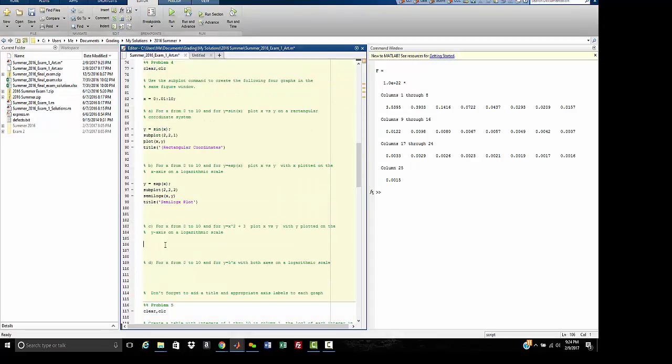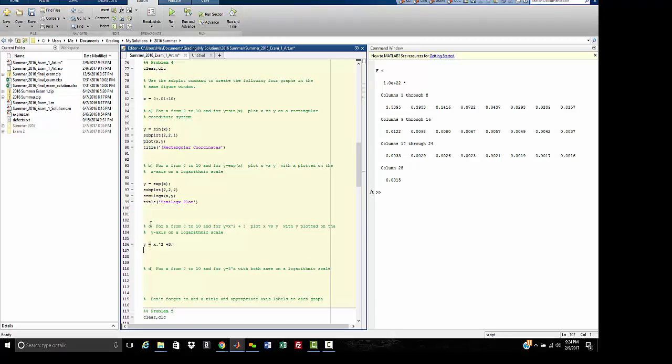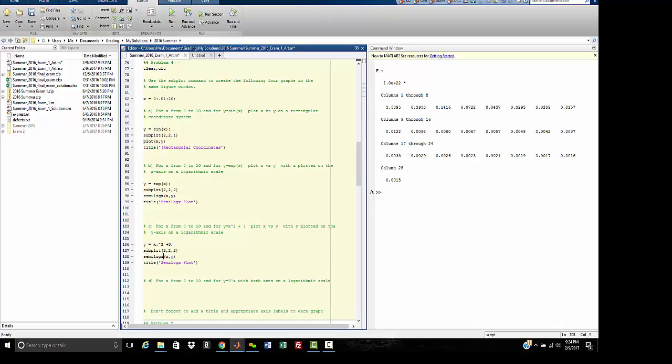Okay, and then plot of, okay, so here we're going to have now y is equal to x dot raised to the deuce plus 3, suppress the output. It's going to be a semi-log y, so we're going to cheat and copy all that down here and just change that to a y and that to a y.